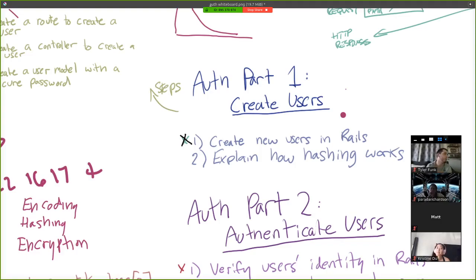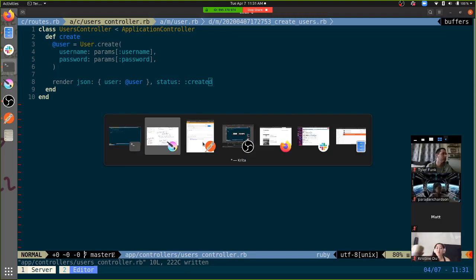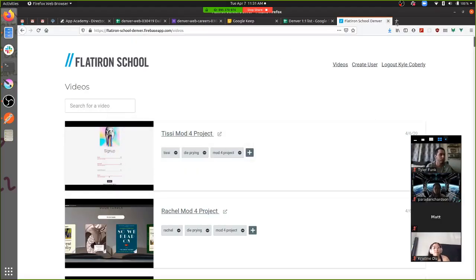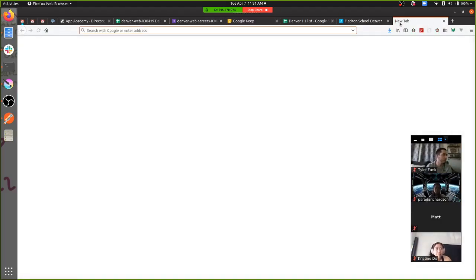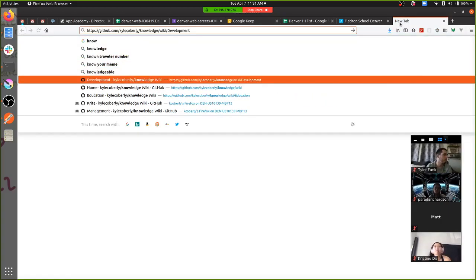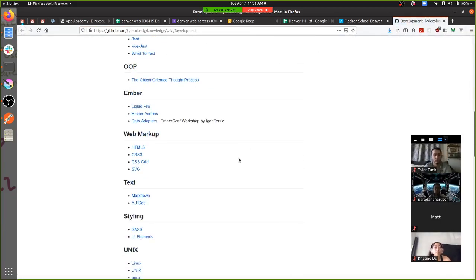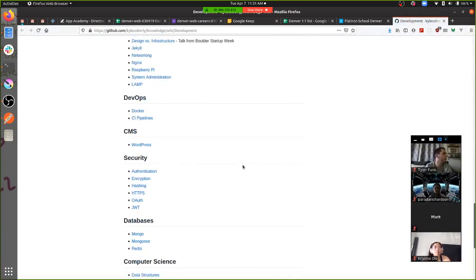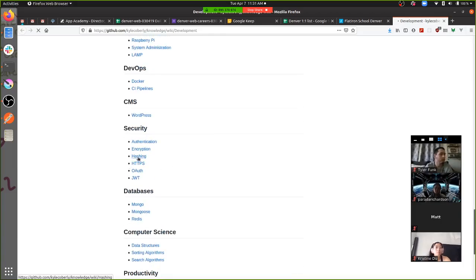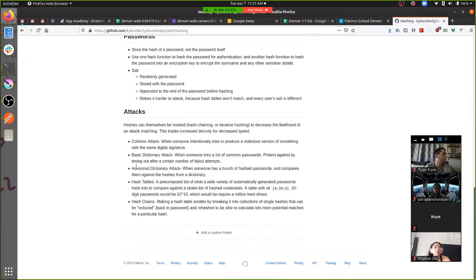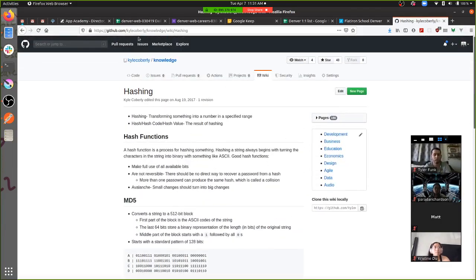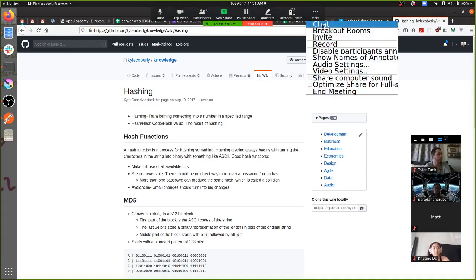So, if you'd like to write up your explanation of how hashing works and DM it to me, I will tell you how accurate your explanation is. If you'd like to read more about hashing, over in my knowledge wiki, over in security, I have lots of stuff about hashing and other encryption things that you can peruse at your leisure.